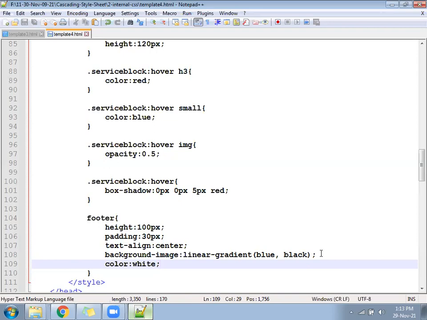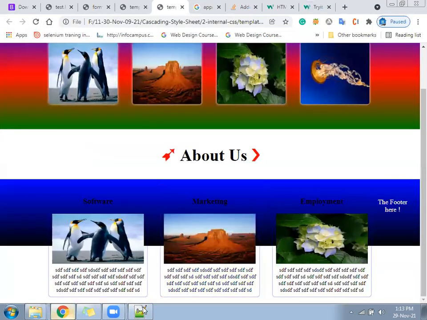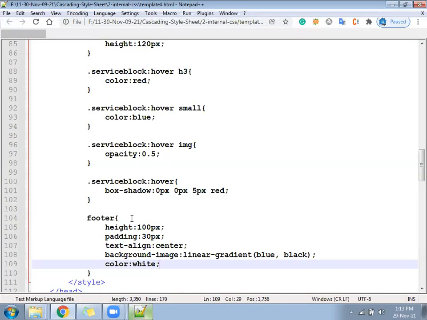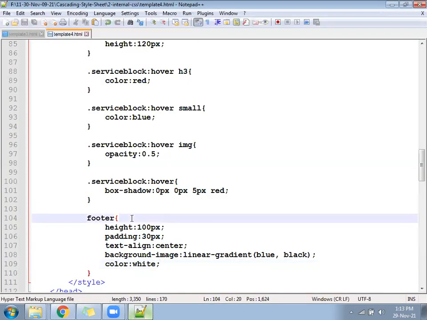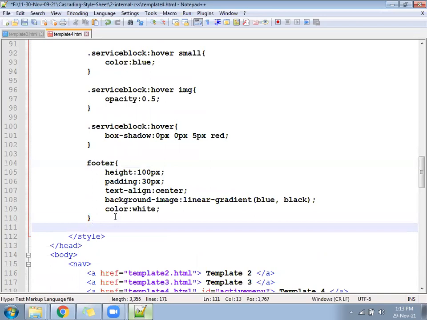What's happening? Footer? Anything? See, the footer is above the header. Footer is close to the header. Okay, that happened because of float left. We have a solution for that. We will create one example for float left. When we create the float left, what problem will come? Now you will write the solution for that.